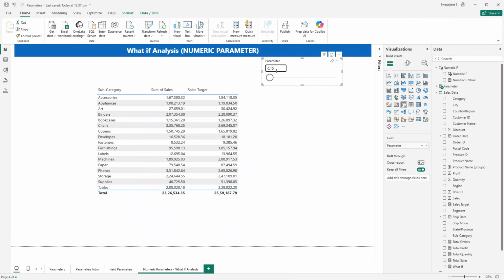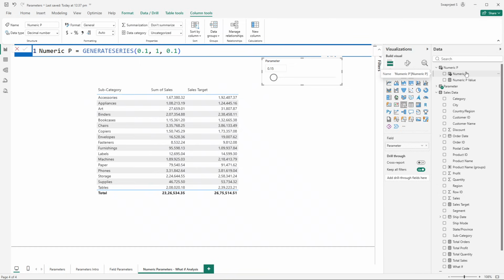Okay, so right now the default value will be 0.1, and you can see 5% of increment is allowed. So this is how it works, right? And if you want this to be converted to percentage, you just have to select this numeric key value and convert it to percentage. Okay, and you can show it up to 1 decimal point.